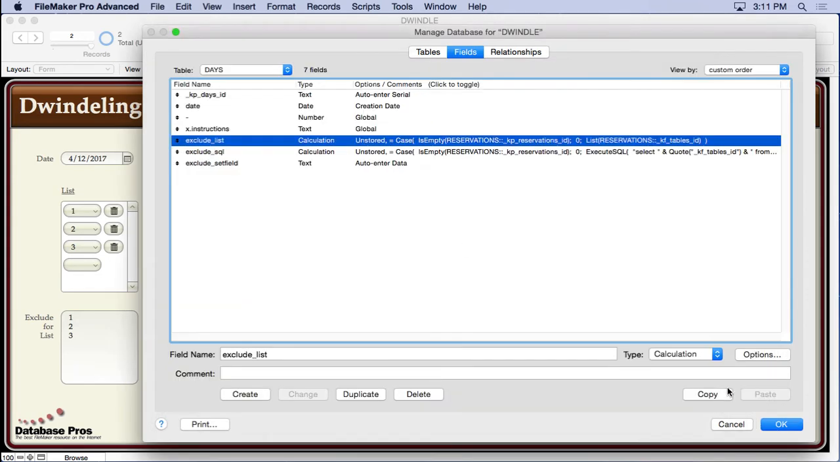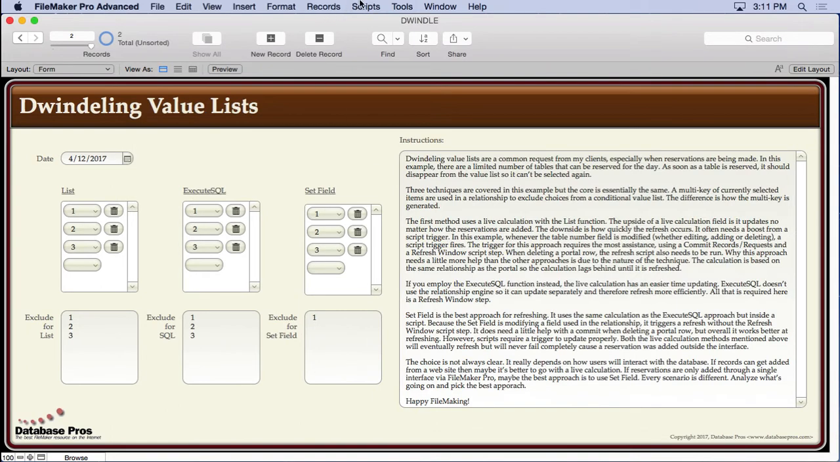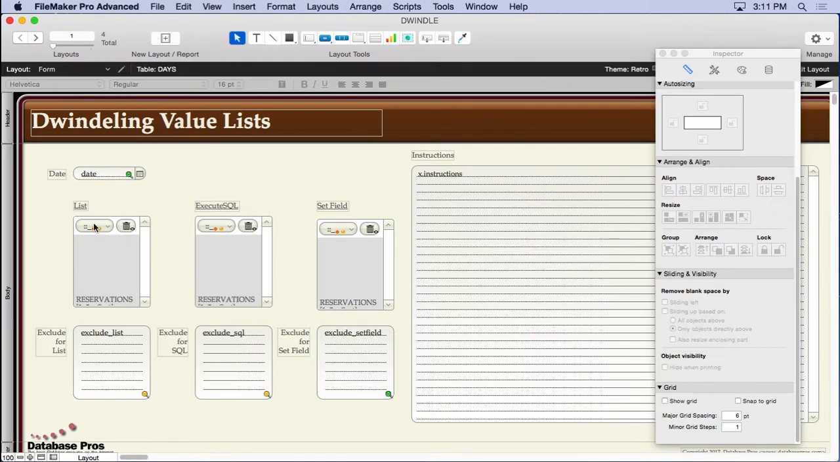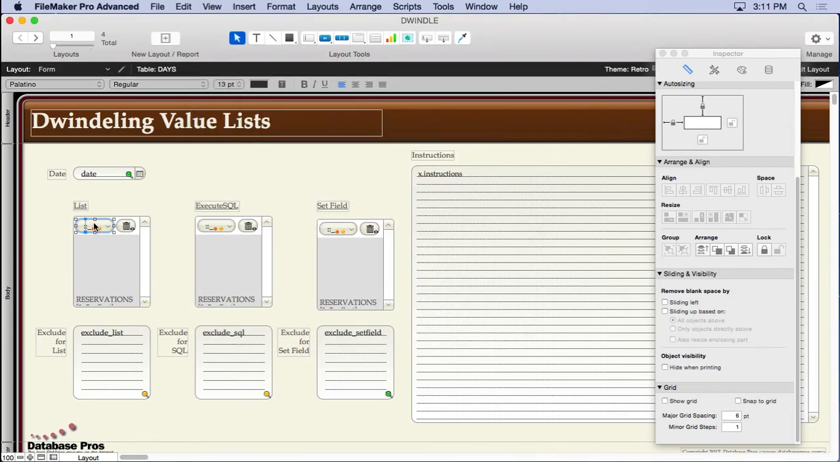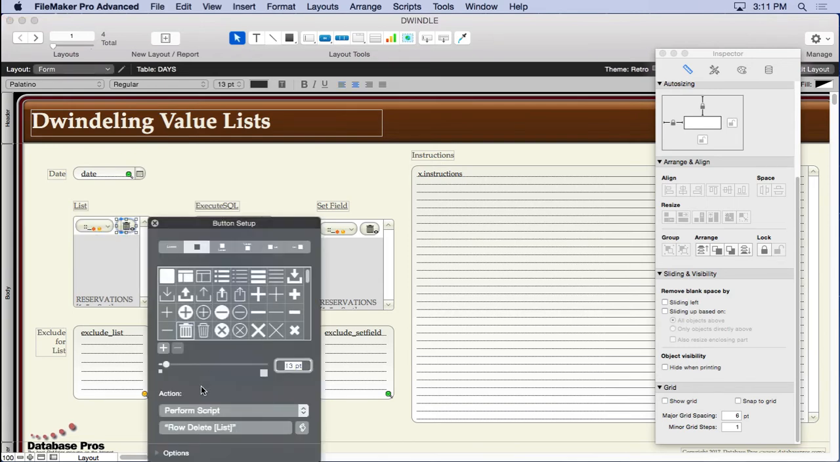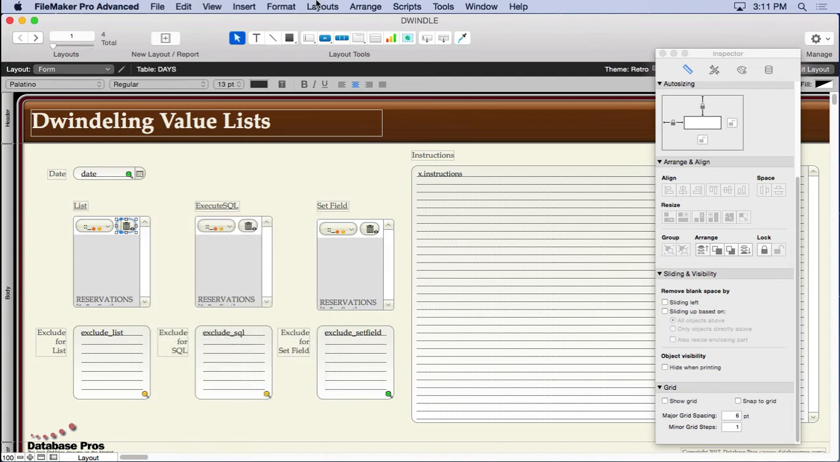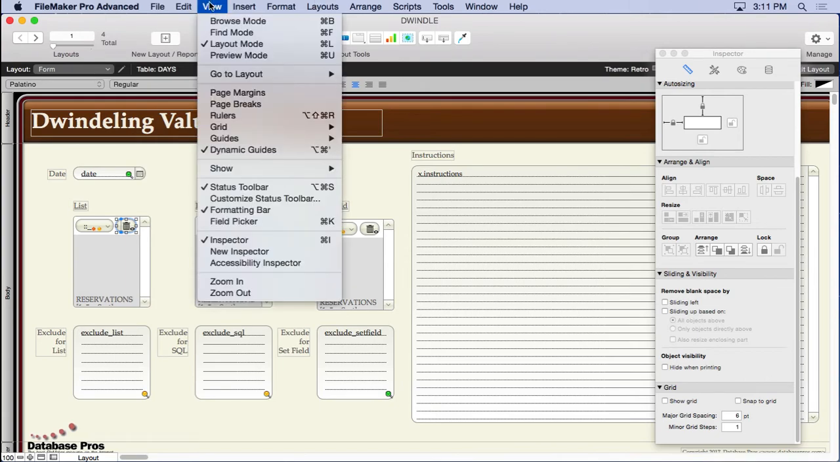So that's pretty cool. Now with this technique, we have to have some refreshing going on. You'll see that if we go to layout mode and look at our script triggers on here, either command or control click depending on your platform, you can see it on object modify refresh the list. So every time we modify this choice here, it's going to refresh the list. And we also have this row delete list here. We'll take a look at that as well. You need to run some refreshing then as well. If you don't refresh, then it's not going to update properly.